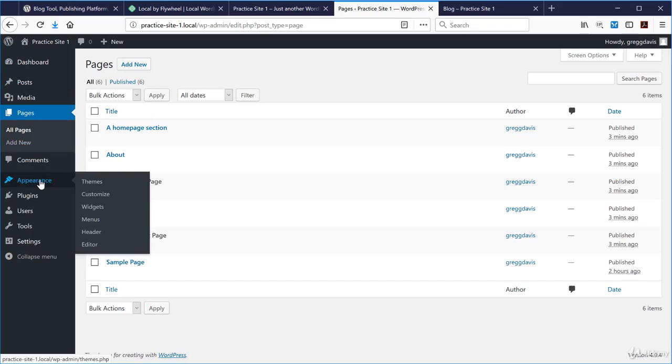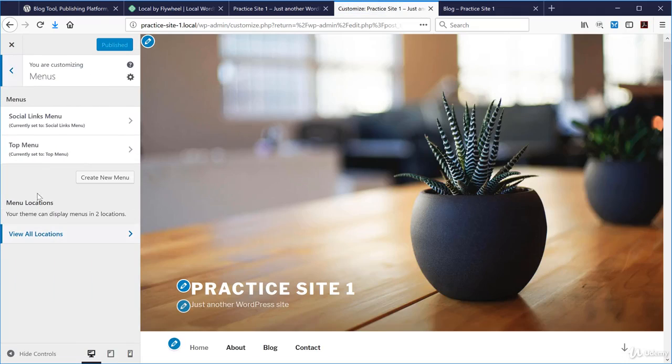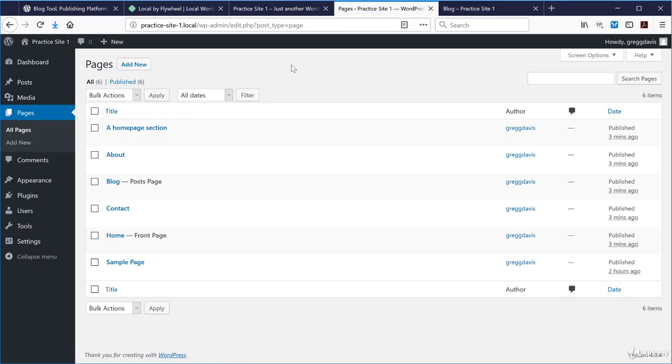Now, I told you that the menu was already created from the sample content in this theme, and if you want to edit the menu, you can do that under Appearance, Menus, as well as in the customizer right here under Menus. Now, the top menu is the one that was created for us, and you can play with changing that around a little bit on your own. Come on back here, and we'll look at how the local development environment works with WordPress in the next section.